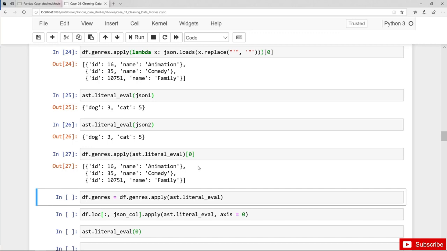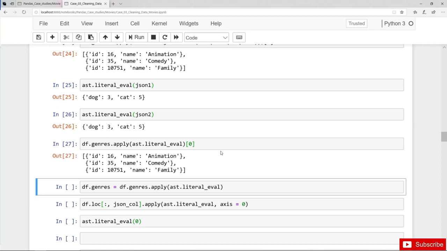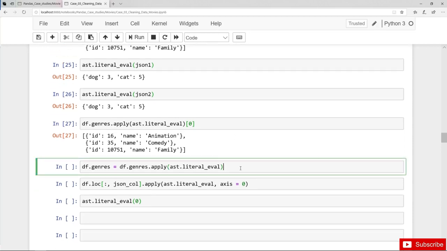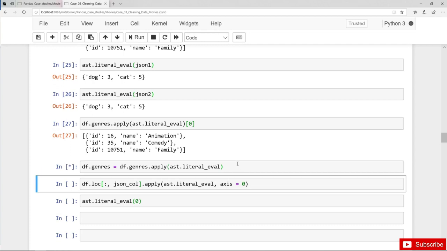And also here we have successfully converted the stringified JSON data into a list. And now we can actually override the genre column. And actually the same we can also try for all JSON columns. So we select the JSON columns and try to apply the ast.literal_eval. And let's have a look if it works.